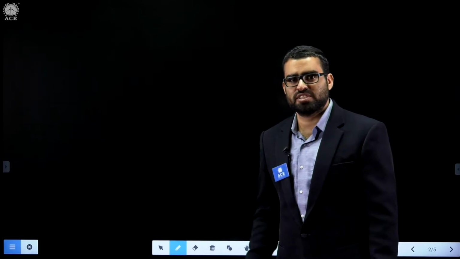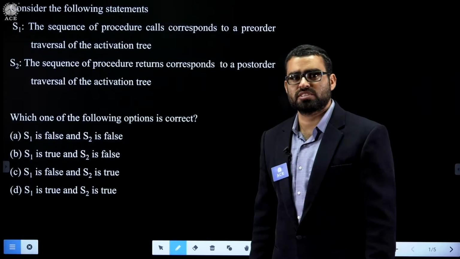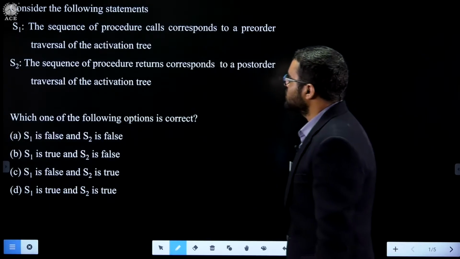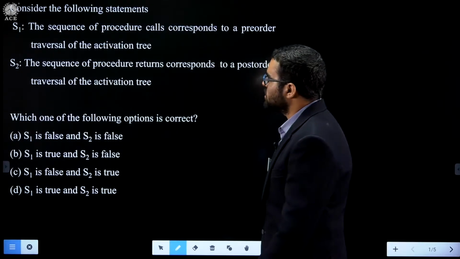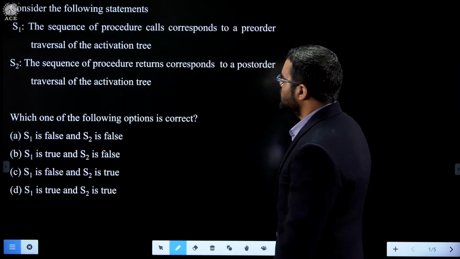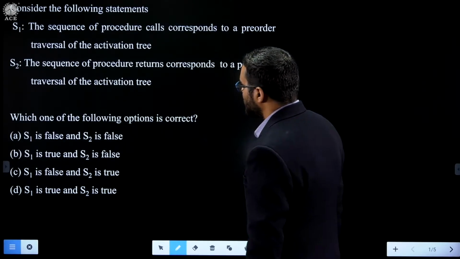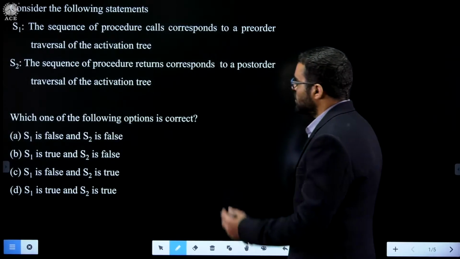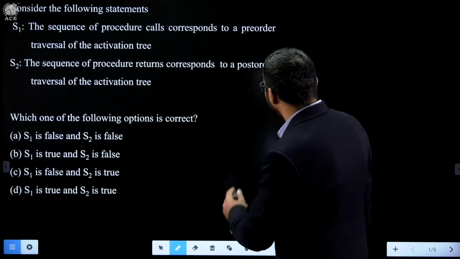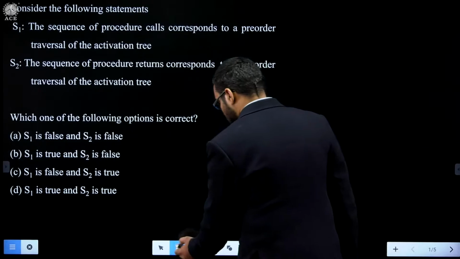Okay, so let's start. Let's solve this question. This is a GATE 2021 set 1 question. Consider the following statements. Statements S1 and S2 are given. S1: the sequence of procedure calls corresponds to a pre-order traversal of the activation tree. S2: the sequence of procedure returns corresponds to a post-order traversal of the activation tree. Okay, so let's solve this question.